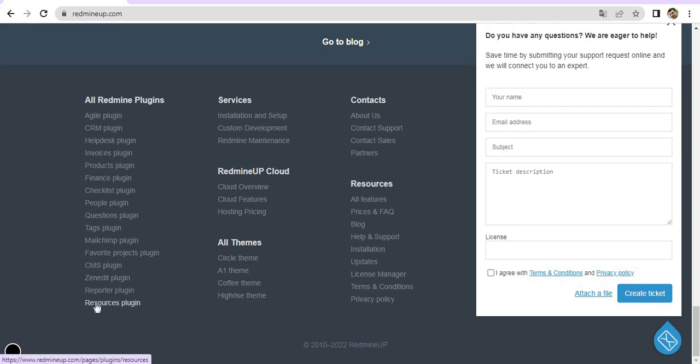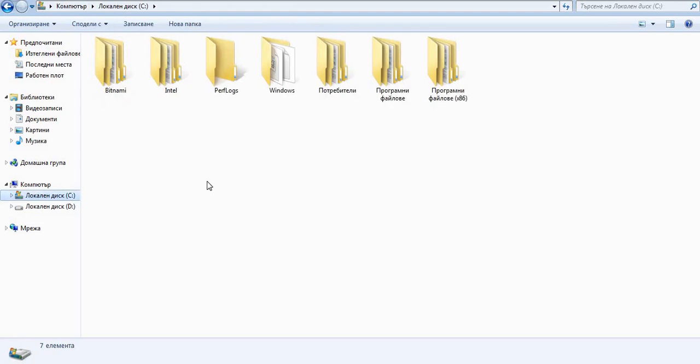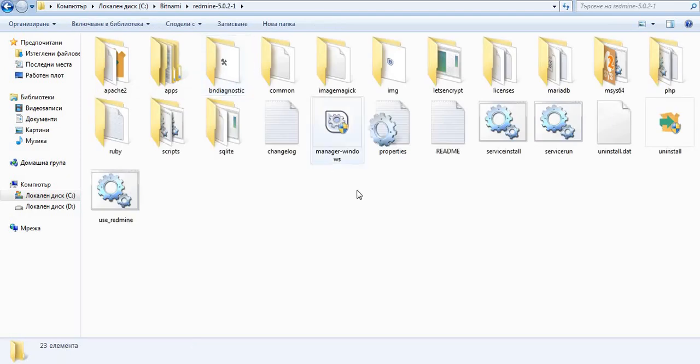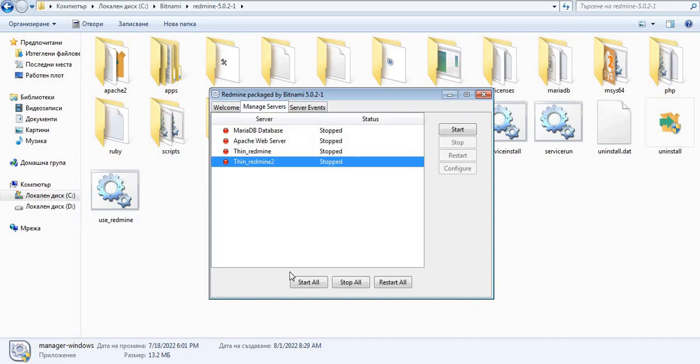Okay, so now let's proceed further with the installation. The very first thing that you have to do is to just start your Bitnami Stack Redmine. In my situation, it is Redmine 5, so you have to enter the folder and then double click on the Manager Windows file. Here on the Manage Servers, please click on the Start All. So the web server as well as the database are going to be started.